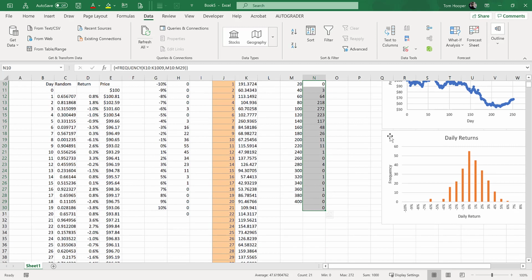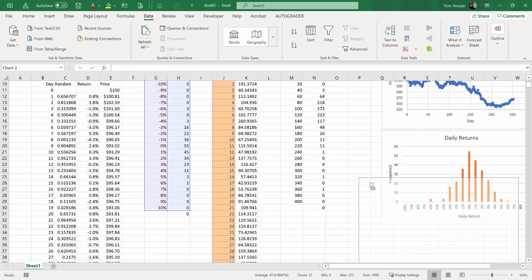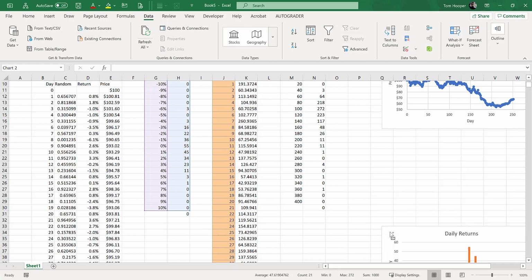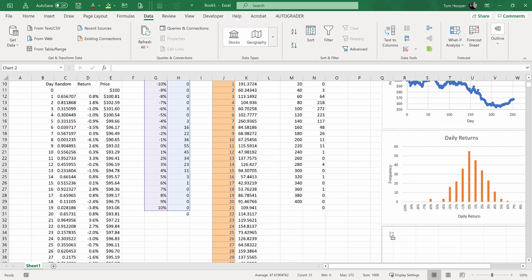So one easy way to do this, take this chart, hold down the Control key, and drag it, and notice that there's a little plus right next to my mouse. When I drag that down, it copies it. If I let go of the Control key first, it moves it. If I press the Control key and let go of the mouse, it copies it.